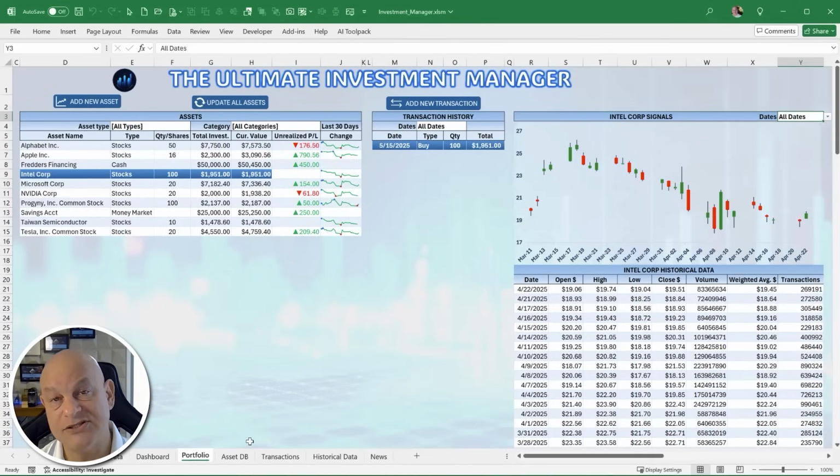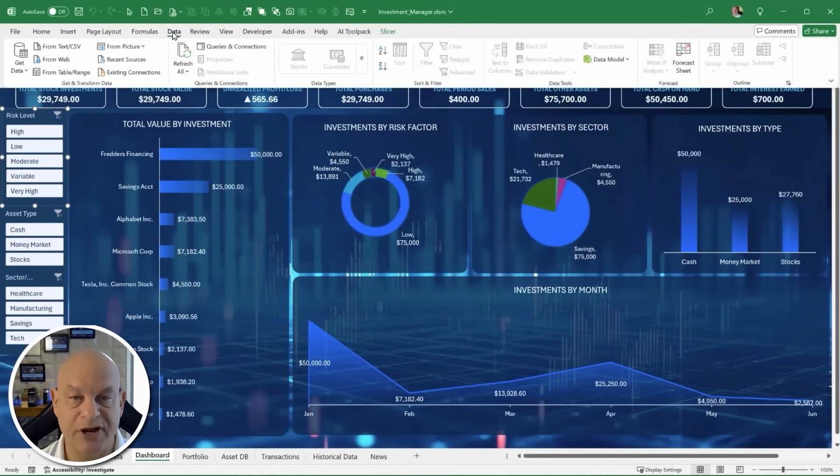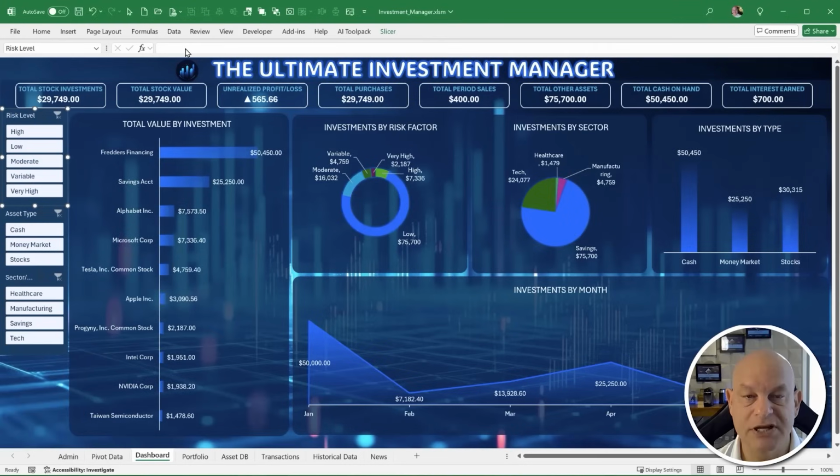And all of that is tracked in the dashboard. So we're going to be able to track everything. And as we add more and more, it's going to automatically come up here. So we just need to update the data, and maybe I'll add a refresh button on this. So clicking refresh, it's going to update all of it. And we see now that Intel Corporation is down here. We have that, and it's automatically tracked in our total value by investment.